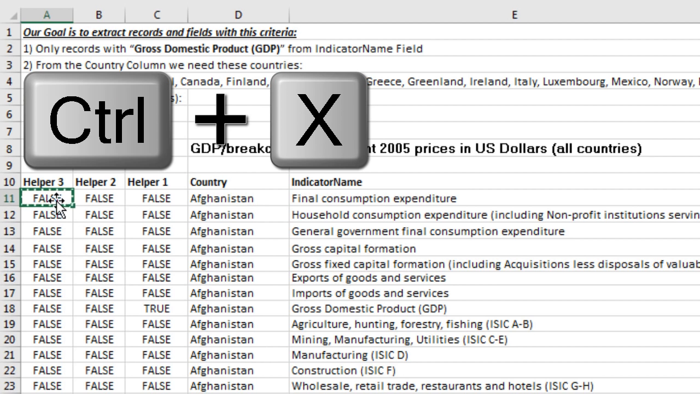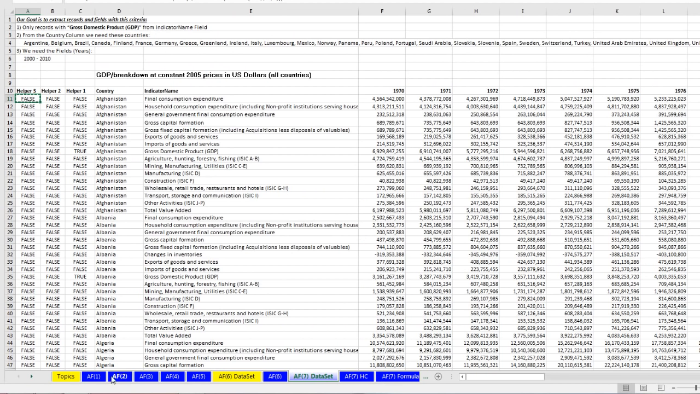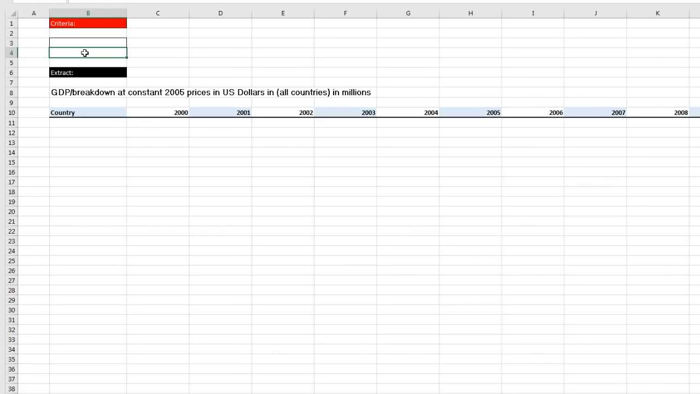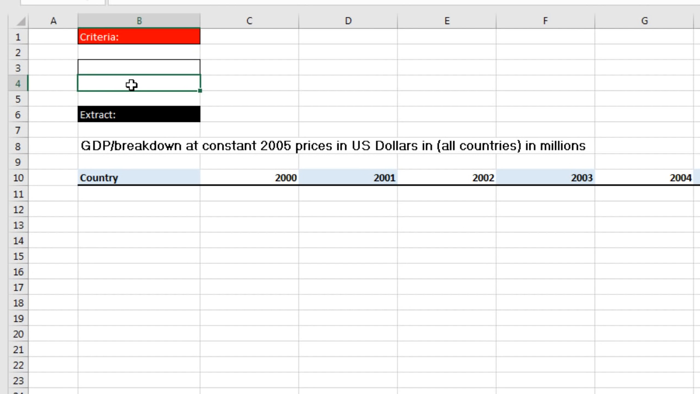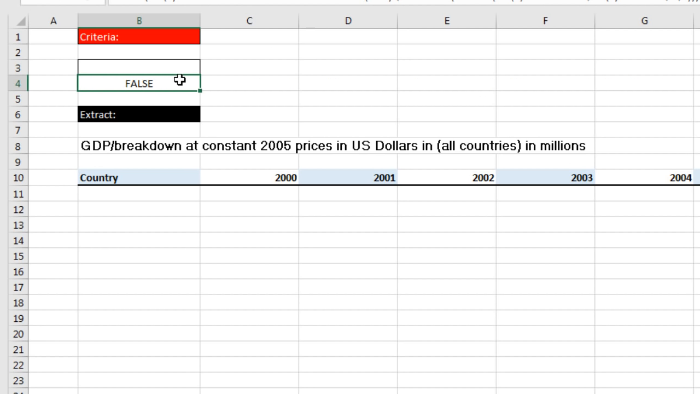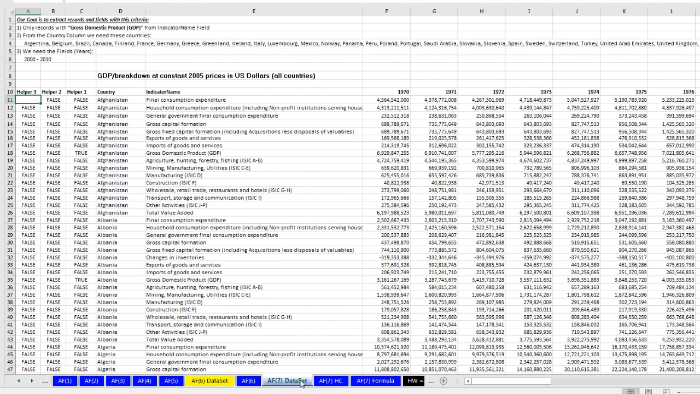When you Control X a formula that's pointing at certain cells on this sheet, when you paste it, it will create sheet references. So now I'm going to go over to AF7 with a formula. And in the cell where the word true was for our last helper column example, I'm going to Control V, F2. And notice it got all of the right sheet references. Now, why is it false? Because if we go back over to our data set, and now I'm going to copy this one up to replace it. Whoop. Because, of course, it's looking at only the first one, which has false.